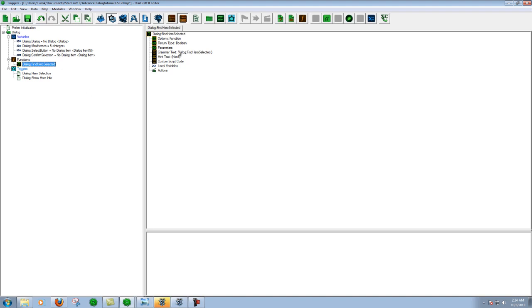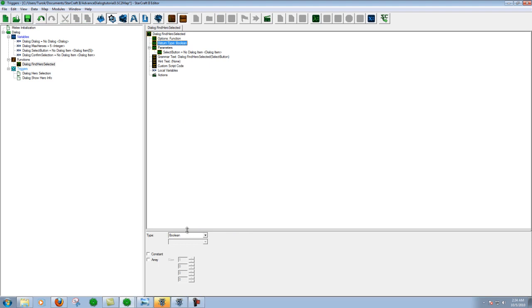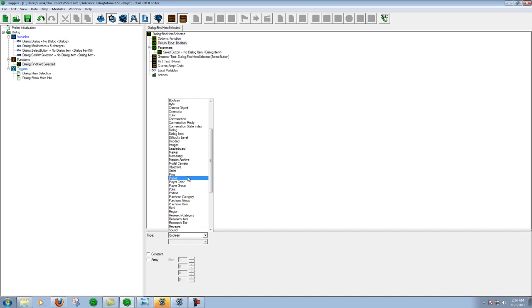What we're going to pass is the button that was used. So that's going to be the parameter. Select button, I guess. It's going to be dialog item. And what are we returning? Well, we're going to return the position of that button. So it's going to be an integer.